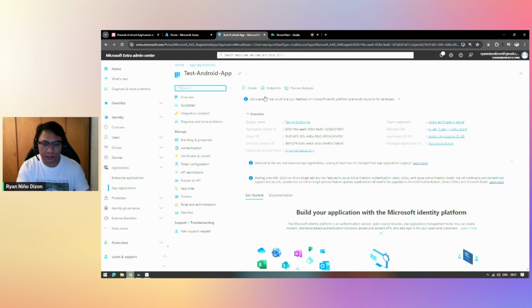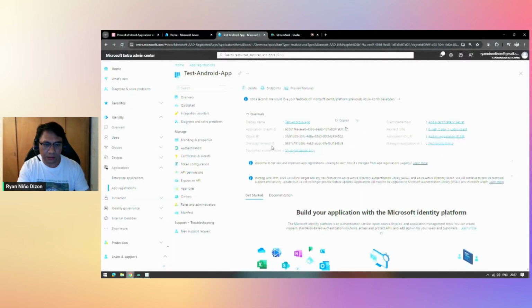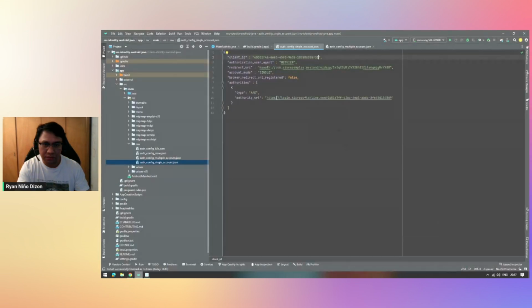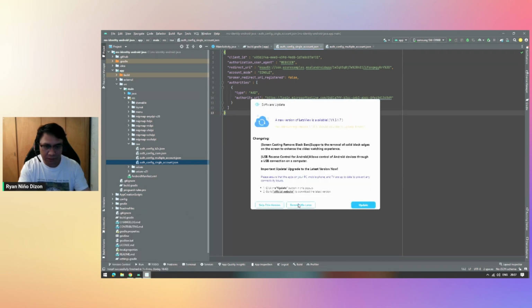Great, that was quick. As I have mentioned, we need this client ID. We will just replace what I have used before. Okay, and the tenant ID, which I think is the same. Yeah, it is the same. So I will open my device.